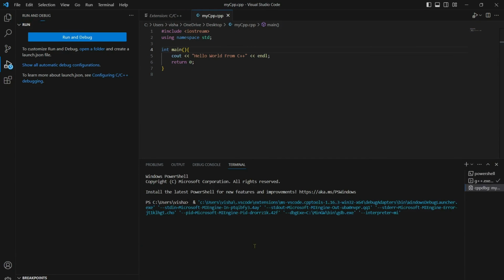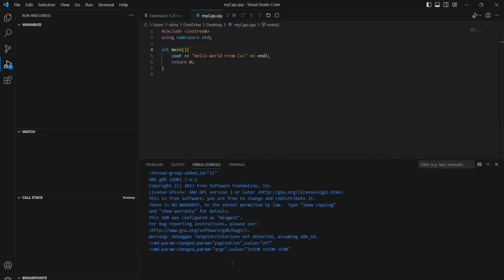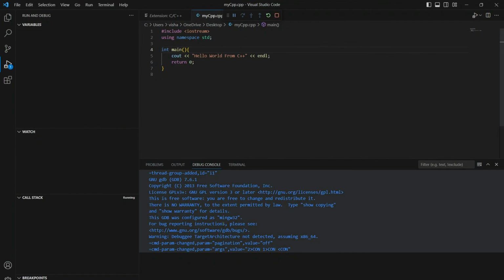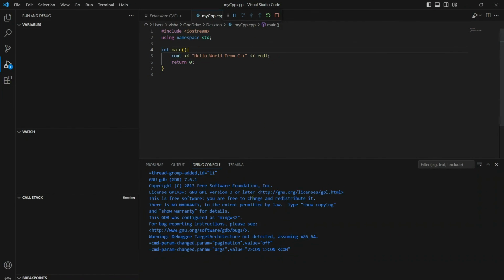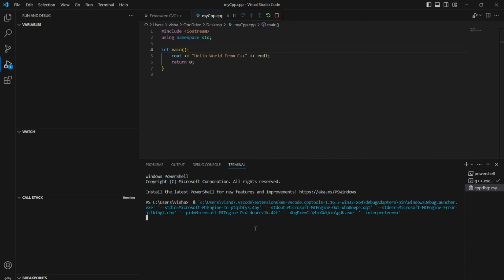It will take a few seconds to compile and run. So after it is done, you can click on this debug console, or you might be automatically taken to this debug console. And after a few seconds, this message should be printed. Let's see what's happening in this terminal. So it is still trying to execute. It's still trying to compile and run.